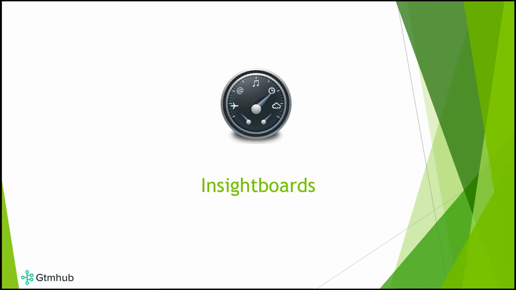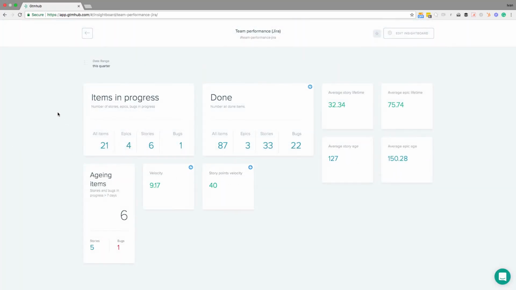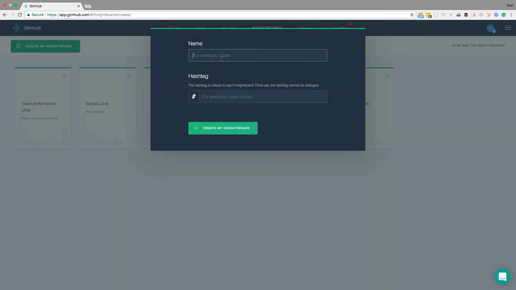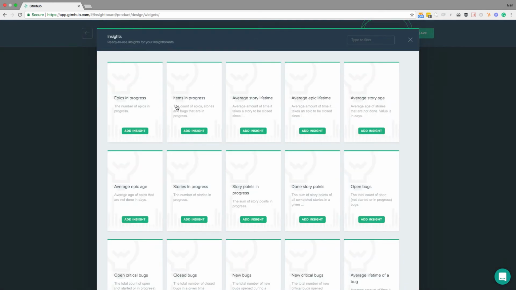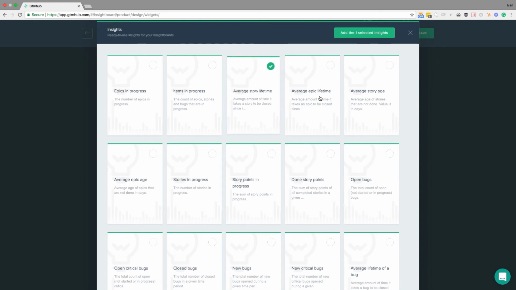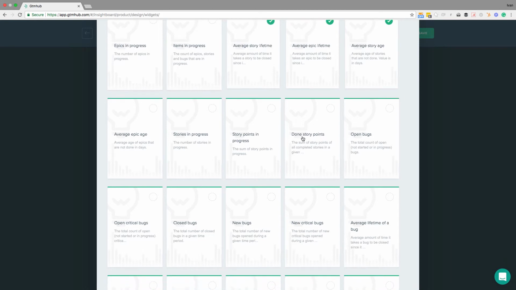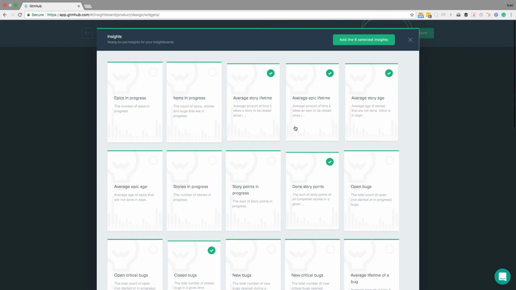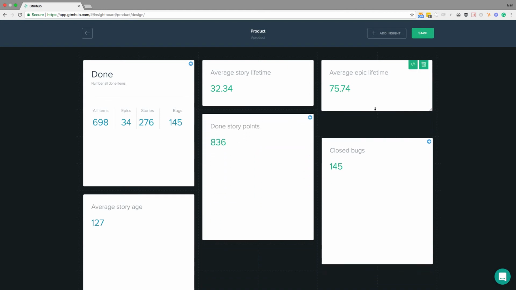Once we have connected data sources and created insights, it's time to put them to use. This we will do with insight boards. Insight boards show us all of our insights from different data sources, and here we are going to show how to create new insight boards to adjust them to our needs. In this case, it's going to be an insight board that will show data related to product coming from Jira. So we are going to choose here different insights, such as stories in progress or average story lifetime, done story points, closed bugs, done items, and so on. Once we add those, we can then modify the insight board to look exactly the way we want it.